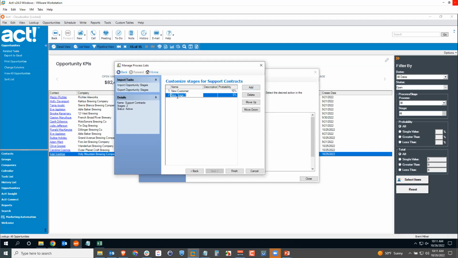Now, if I click add, I can create a second stage. So maybe I will call this send information. And during that stage, maybe I send them everything that they need to know regarding these support contracts, what they entail, how much they cost, and so on. So I'll give that its own probability value as well. Maybe there's a negotiation stage where we talk on the phone or in person, and we figure out the best deal that suits all of us.